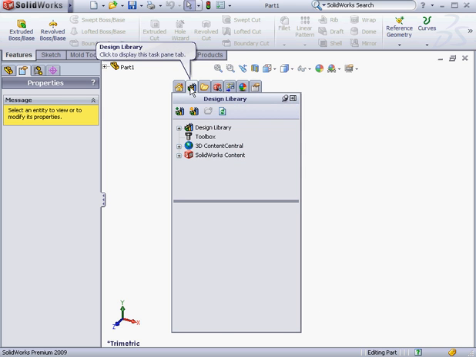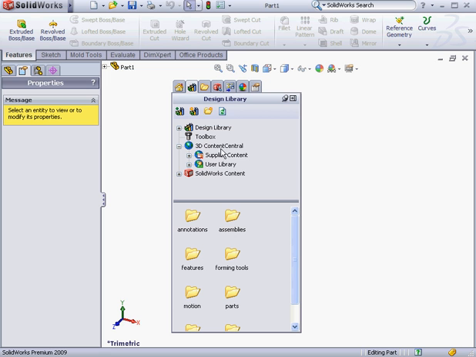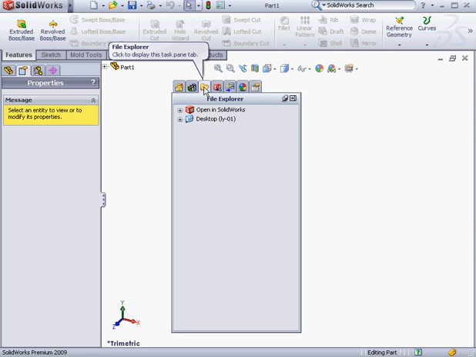Let's check out the Design Library. Here's where we can store and access reusable parts such as bolts and nuts. 3D ContentCentral lets you share content with SolidWorks users around the globe. The next tab is the File Explorer. Currently, I don't have much open, but I see branches for Open in SolidWorks and Desktop.